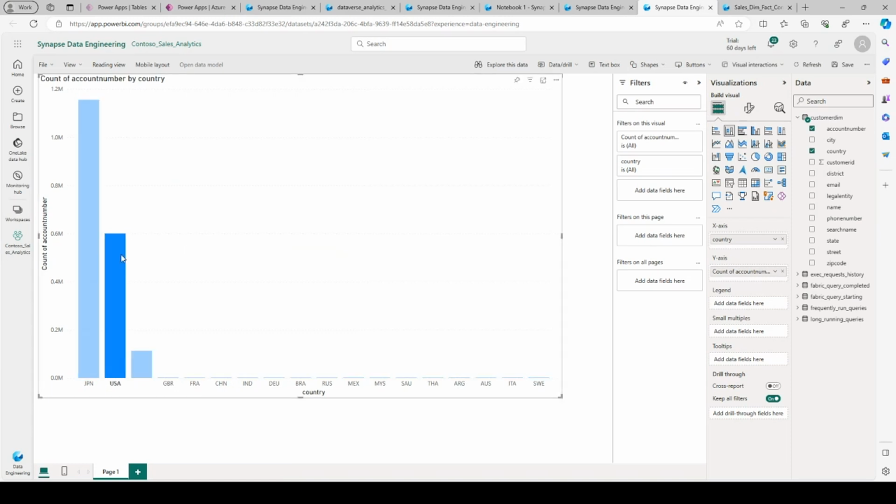And this report which got built is very interactive. I have a lot of customers in Japan. Probably in this demo data, we created a lot of customers in Japan and in the US. So you can see the power of this. From Fabric, you're using a single tool, and getting your data from Dynamics into Fabric is a few clicks.